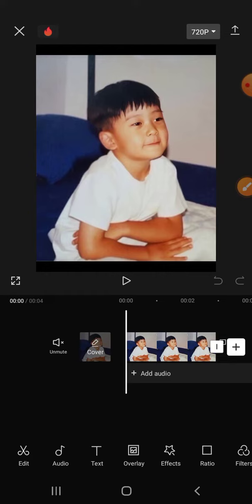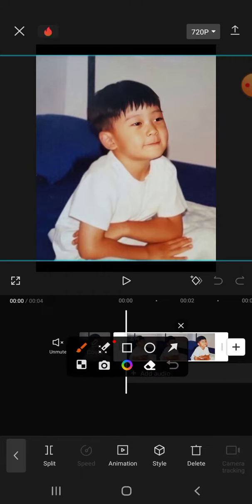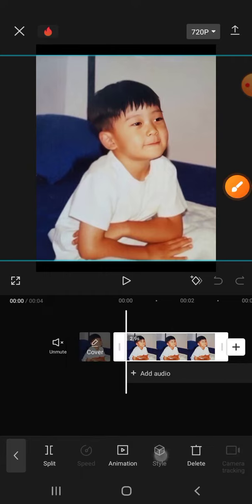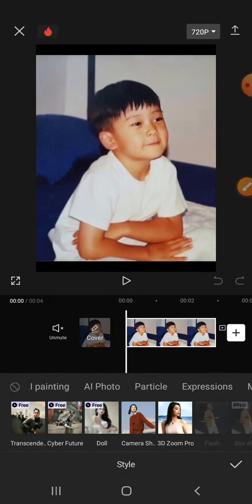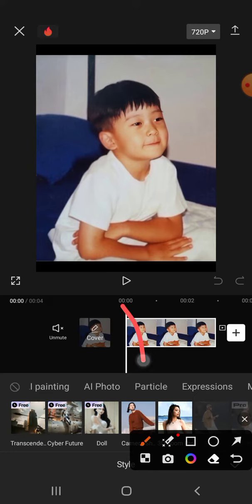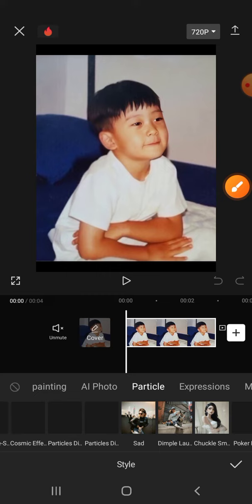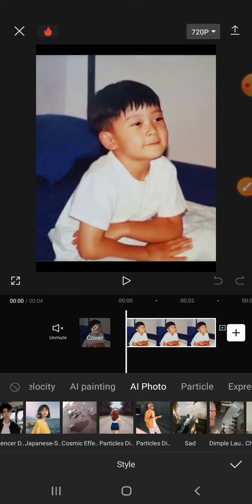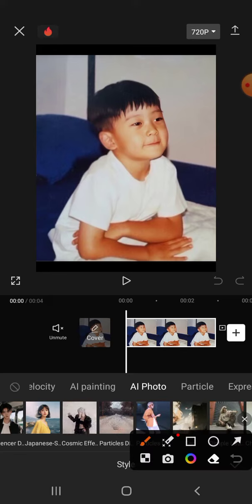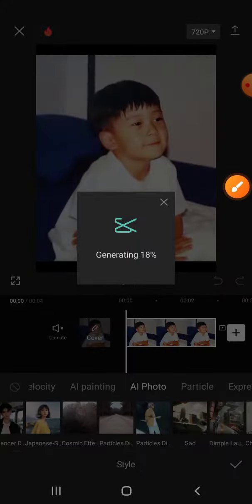Click on the photo like this and choose style option, and then you have to find particle disappear. It's right here. Click on the particle option, then choose particle disappear. It's right here guys. Click on the effect and wait until it's 100%.